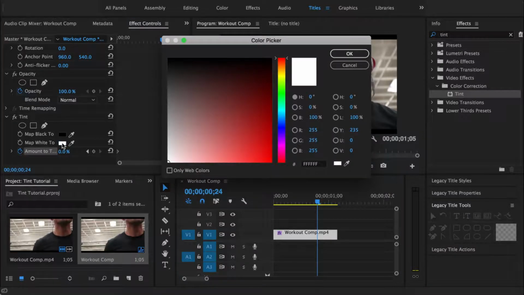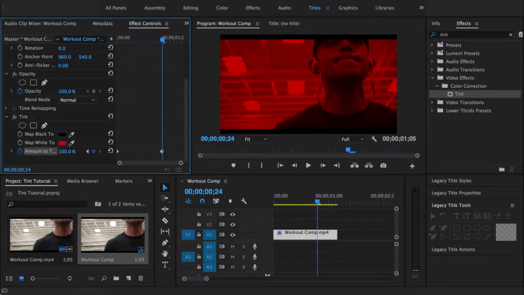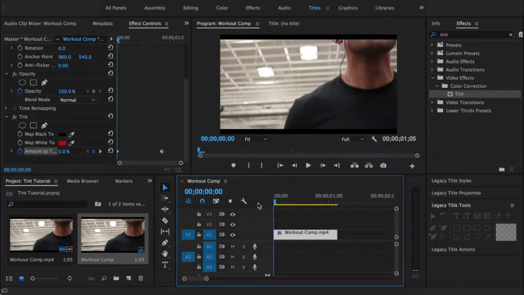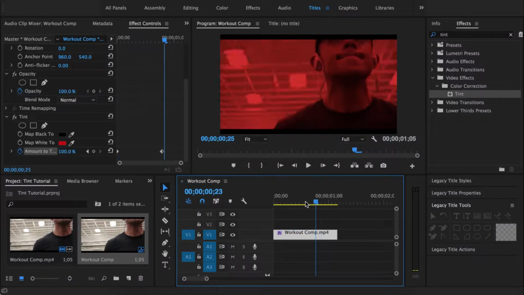So now I'm going to click on map to white, and you're going to change this to whatever color that you want it to be. I'm going to do red because I like how the red looks. And like I said right here, we want this to be 100% when it gets to that part of the clip. So now if we come back, we notice that it's going to start transitioning into red. So if I play that again, we get a nice little effect right there.